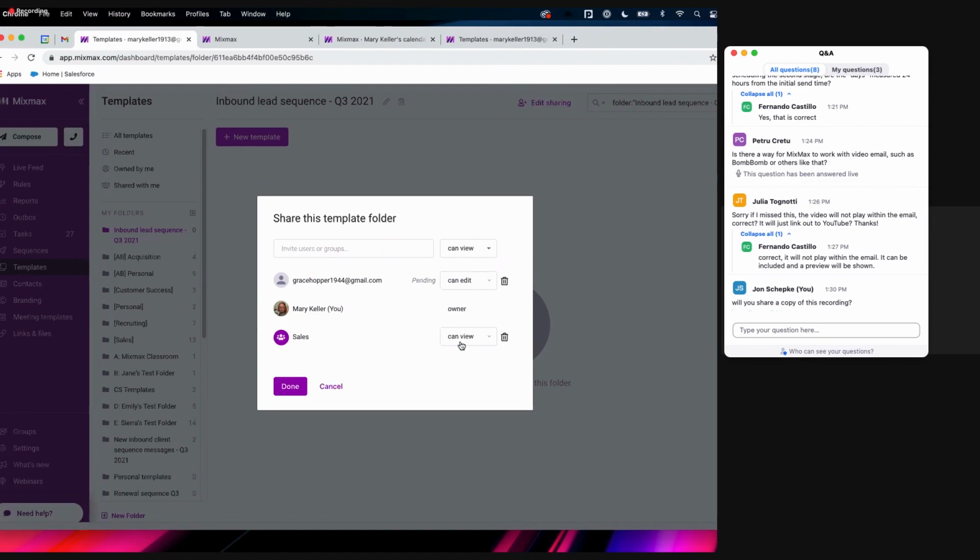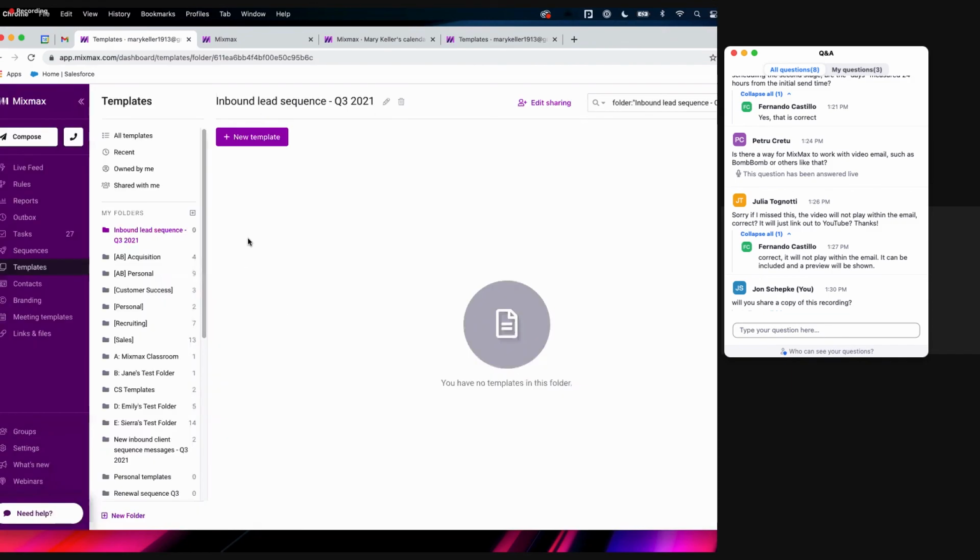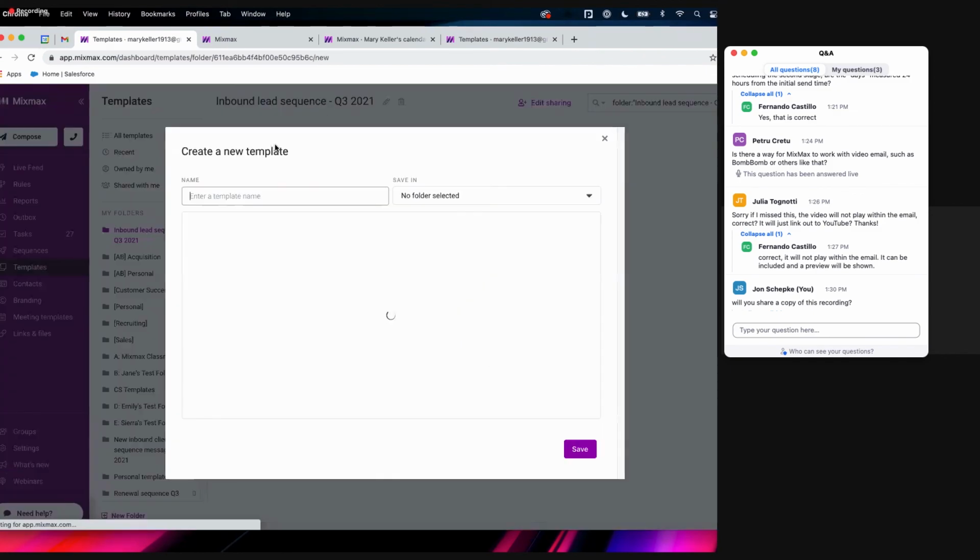But I know that my sales team, they can use the templates, they can even clone them and make changes to the clone. But I know that the original copy that we've created is not going to be changed by anyone but me and my coworker Grace. Done. And now any templates I create in this folder will respect those same settings, unless I explicitly change it for one of the templates in here.